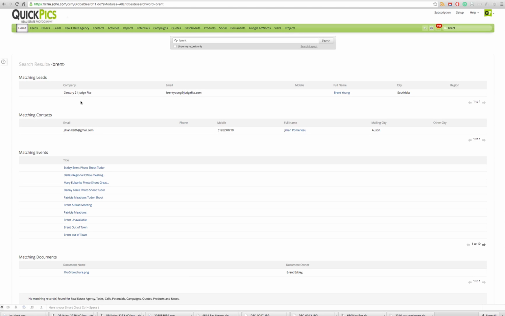But you're going to see all the different contacts that we have with this name Brent in it. That can sometimes mean their address, that can mean their email address, that can mean their name, all those kinds of different things. So you want to search for whoever that client is. If they do not come up on the screen as you see here, and when I say that, I mean that you don't see a Brent Eckley here. Nowhere on this page do you see Brent Eckley.